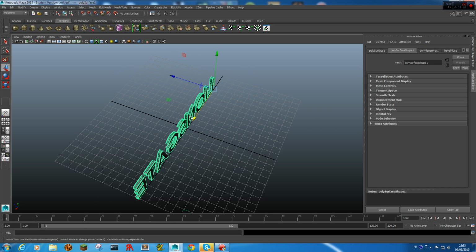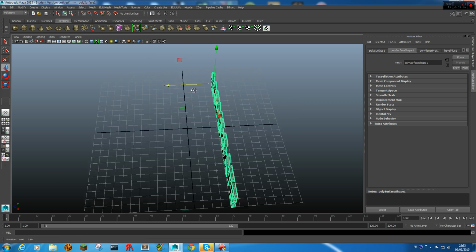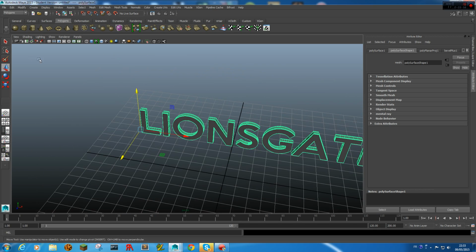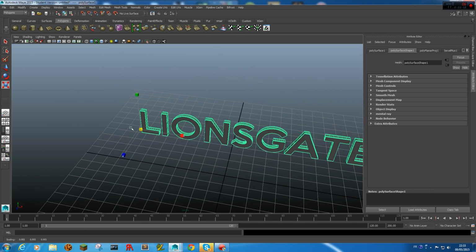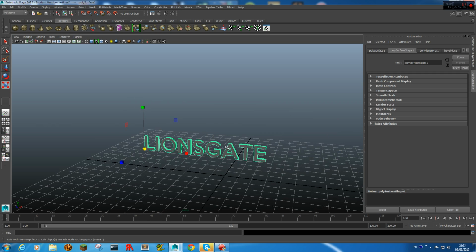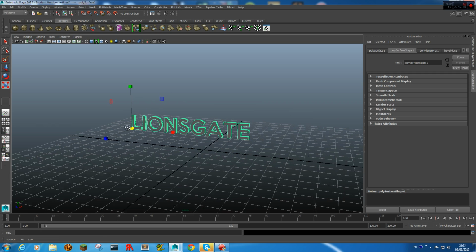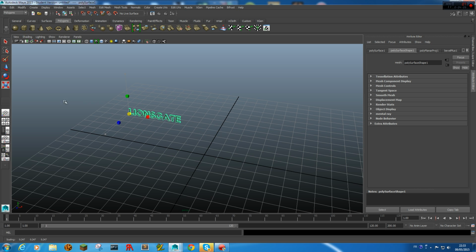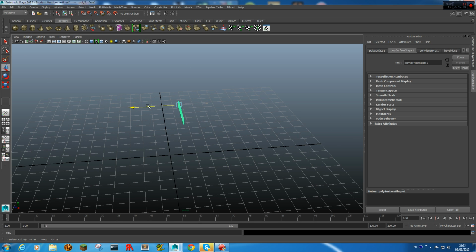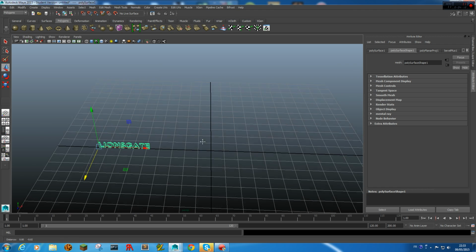Okay, move it back and maybe scale it down because it's a little bit too big, I think. Yeah, I think it's really big. So just scale it down, and that should be fine.